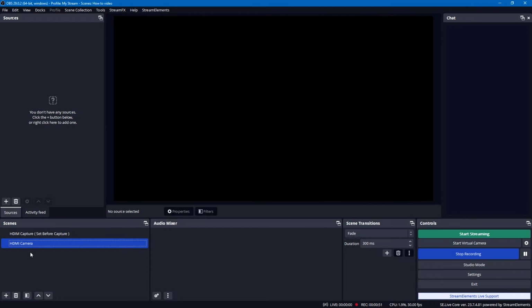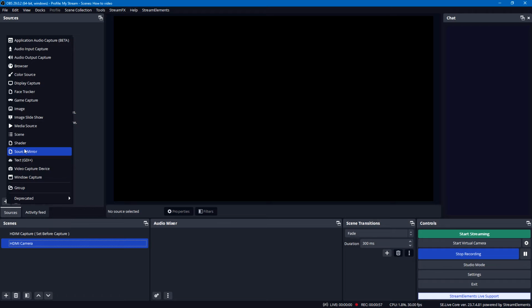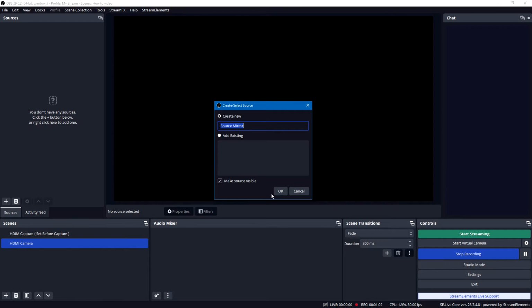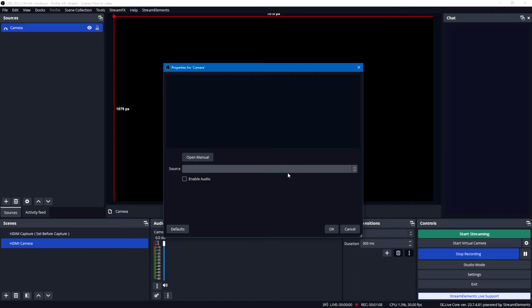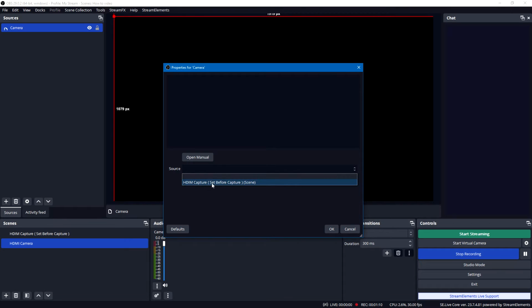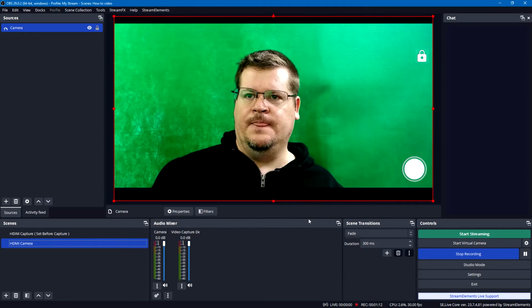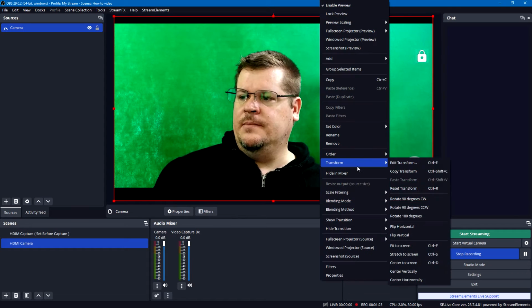Now we come down here to HDMI camera, and what we're going to do up here is add a source mirror. So we'll add that one, and we'll put camera. Okay. Now we only have one in there, so we can click that, and we'll transform that.